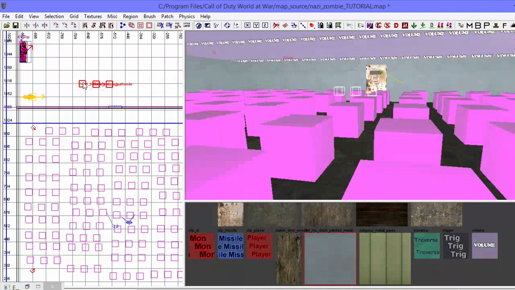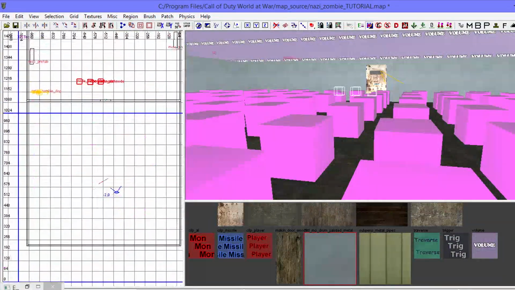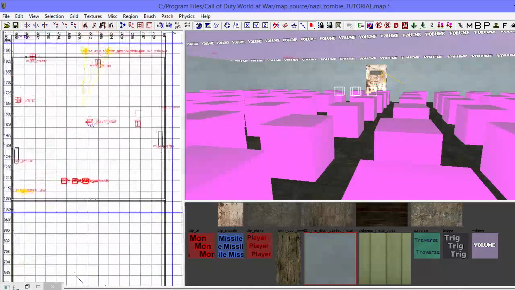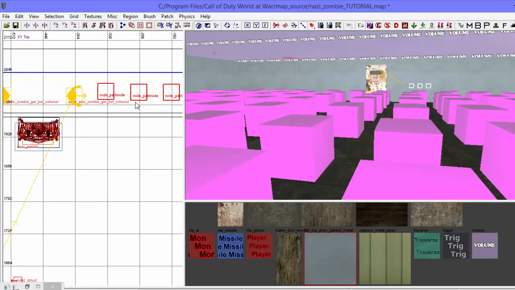And then we'll just keep doing this. We're going to do this throughout our whole map. You guys can go ahead and do this yourself. I'll do it after the video. I don't need to do it now. But one other thing I want to show you guys is if you have zombies outside of your map.